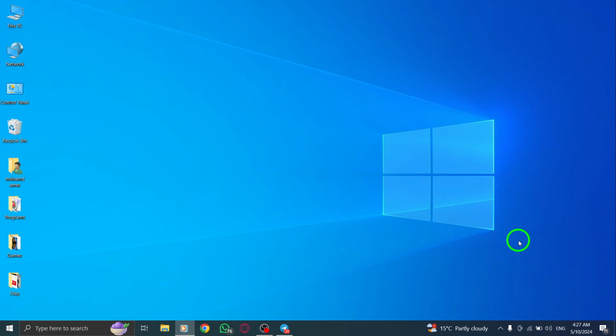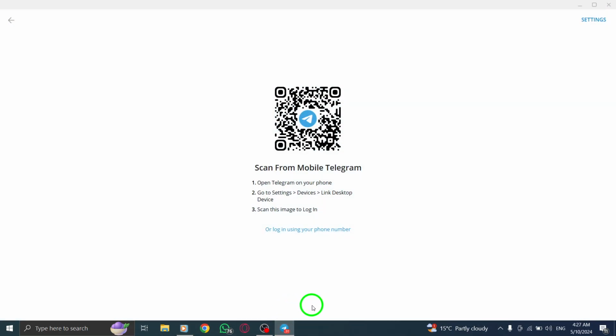If none of the solutions above work, don't worry. You can contact Telegram support for further assistance. Their official support channels are there to help you resolve any persistent login issues. Follow these steps to troubleshoot and fix Telegram login problems on your PC, ensuring a seamless experience with the app.